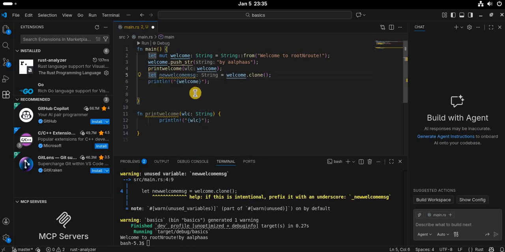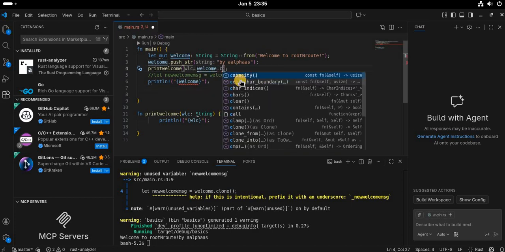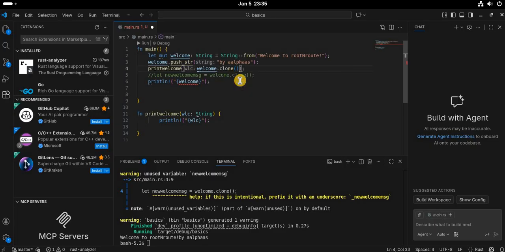Just comment this one. See, the same thing is happening here. This is another way of doing it, and I think it will be clearer for you now instead of just showing the println. Here I'm passing welcome to the function. When I'm doing that, I'm actually moving the ownership from welcome to WLC. So once it's moved, I will never be able to use welcome again. If I wanted to use it, I definitely have to do a clone, so it will be another copy of welcome. Then you are free to use that.